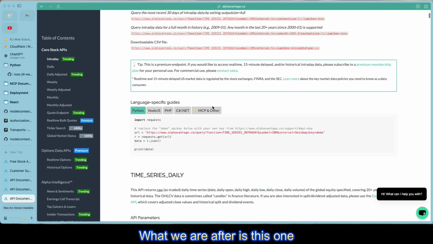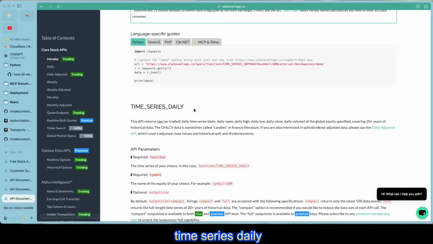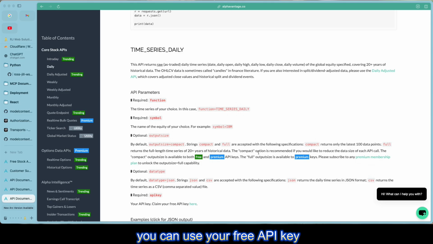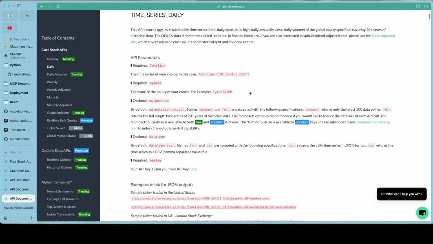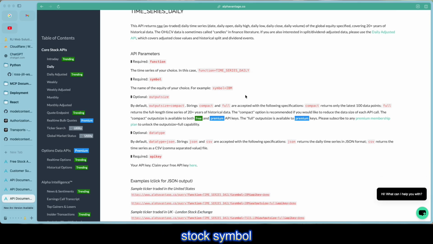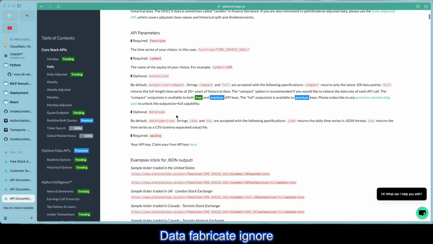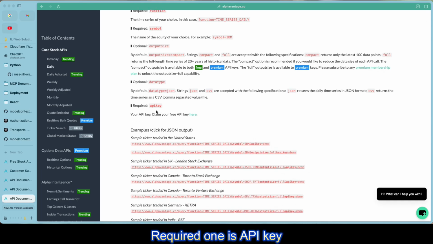What we are after is this one, time series daily. Okay, this one, you can use your free API key. The function must be time series daily. The symbol is a stock symbol, and I think Google has 5 letters. The output size is compact, because full is also a premium feature. Data type you can ignore, by default it is JSON. The required one is the API key, so this we already have.